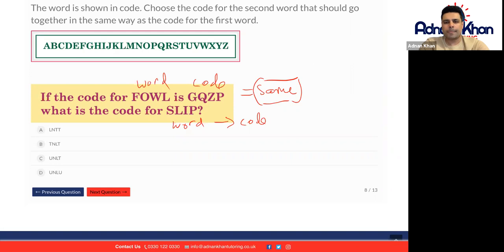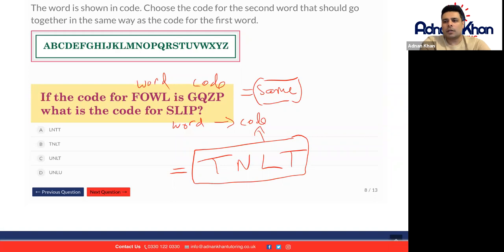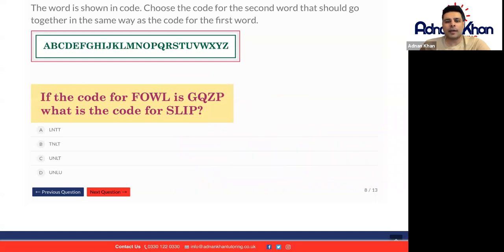So S +1 is T. L +2 is N. I +3 is L. And P +4 is T. Good, and we've got a code, TNLT. It doesn't make sense, it's not a word, so it's a code. So let's go with that. So B is correct. Thank you very much, Hisham, for that.